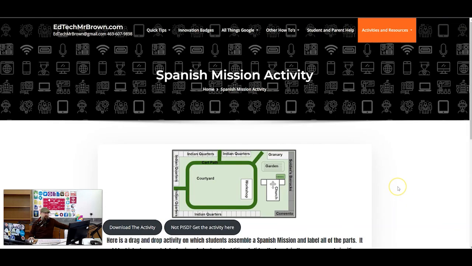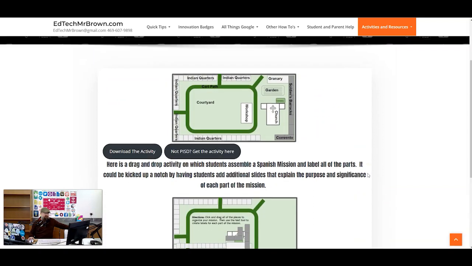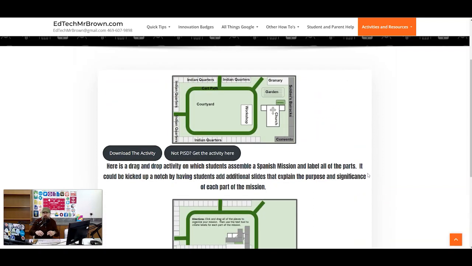There it is. This activity is a digital activity in Google Slides where you are going to have your students drag and drop and slide all the little pieces around and build a mission. So instead of having them make a sugar cube mission or whatever on a big old piece of cardboard, this is having them do the same kind of thing, only it is going to be in Google Slides.